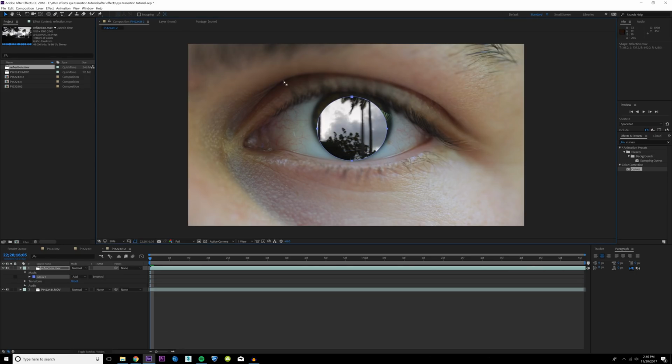And then if you hit V and you click out here, you can select the whole mask. And you want to move this around and also scale it out to be at the edge of your eye. Don't worry about it going on top of the eye here. We're going to fix that later.